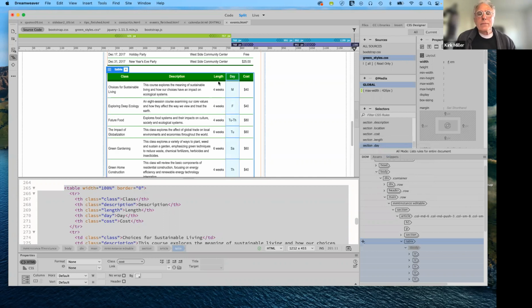Then for the length, we're going to do something similar. We're going to take the cost and right click, but this time we're going to duplicate it. Once it's duplicated, as we're naming it, you'll name it section dot length. The only thing we have to do with that is leave the width of it at 4 M's, and I think that's 4 M's as well.